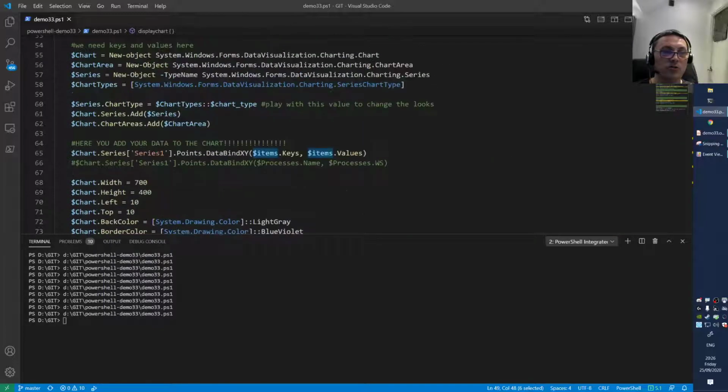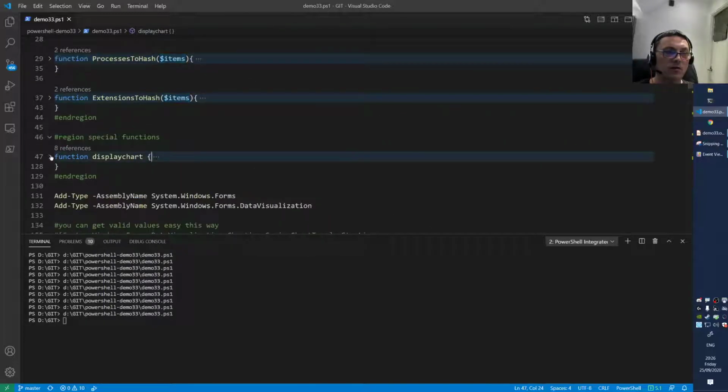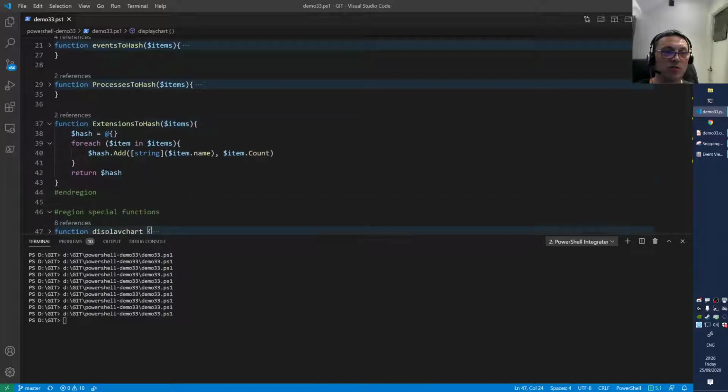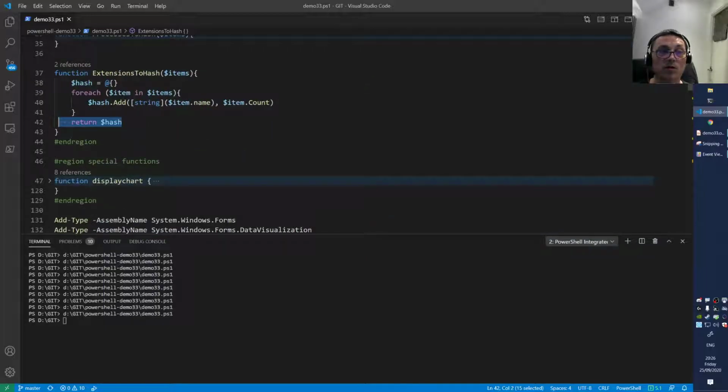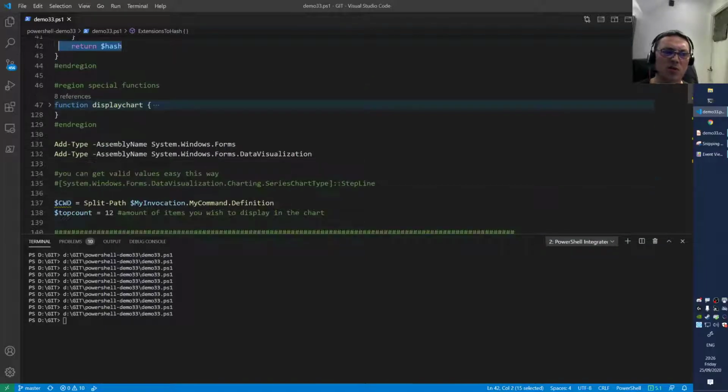And the conversion, I showed you that in a very simple way. So for instance, this is how I convert the extensions. I put all the items inside of it. I create a hash table. I loop through the items I stick in. I stick the name and the count inside of the hash table. Remember, name and count, you need to have those for a chart. And then I return that hash table to the caller. And then that hash table can be used to call this function, display chart and display information.